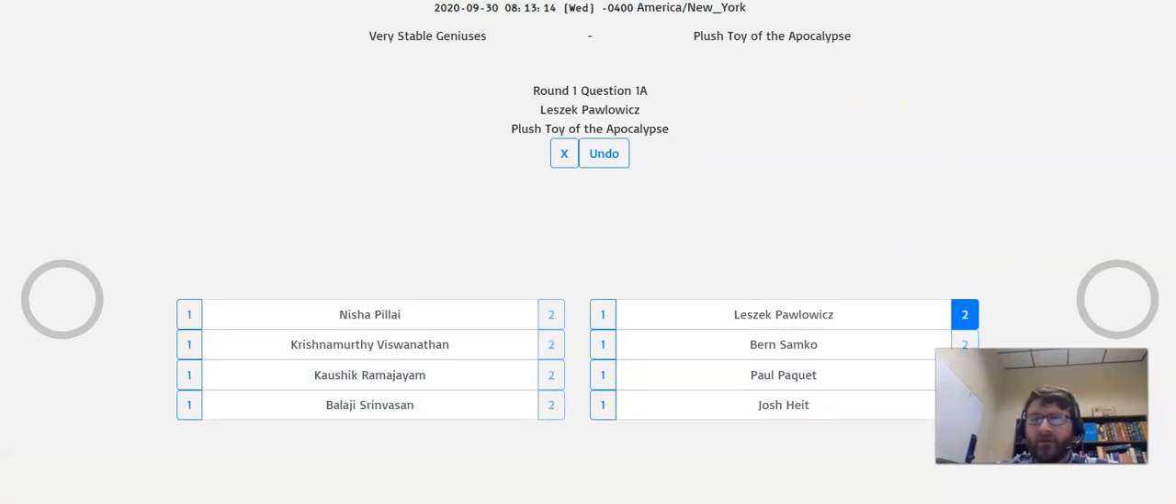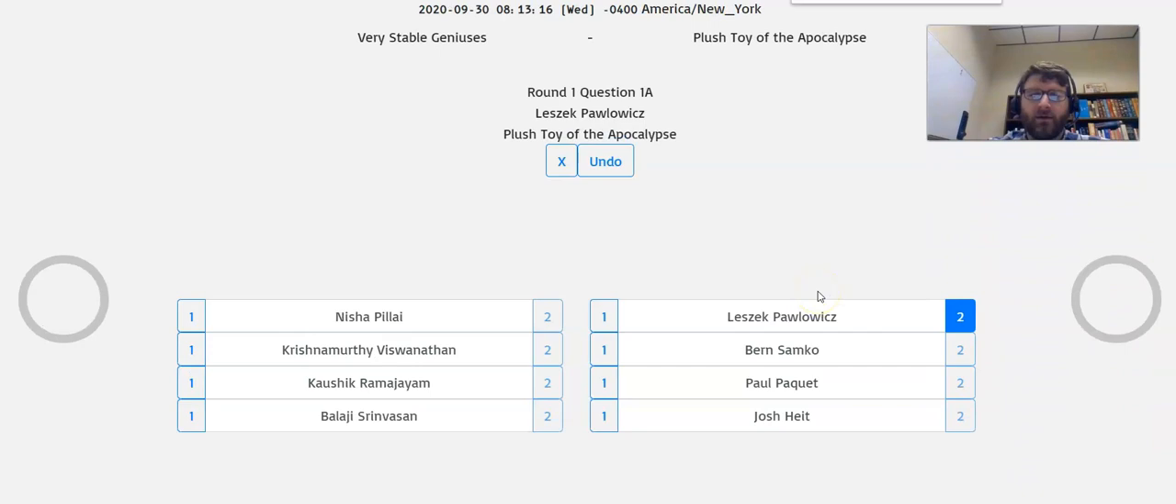I'm going to move myself a little bit. You can see we have a clock. We have the statement that it's round one, question 1A. We have who that question is going to and which team. You can also see these circles here on the left and right. Those are kind of the most important buttons in the system.